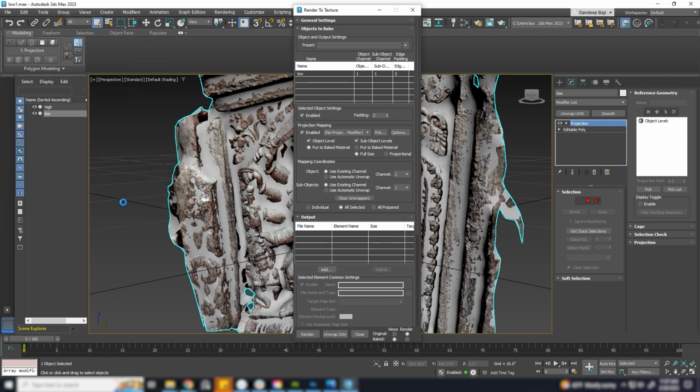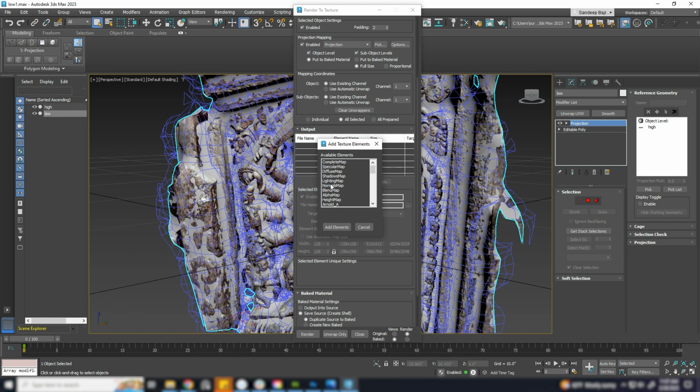After that, make sure that the mapping coordinates are on the proper channel. If your UV is in channel 1, you need to select the mapping coordinates to channel 1. Now choose the output map. We need to choose diffuse map here since we are going to transfer the base color only.